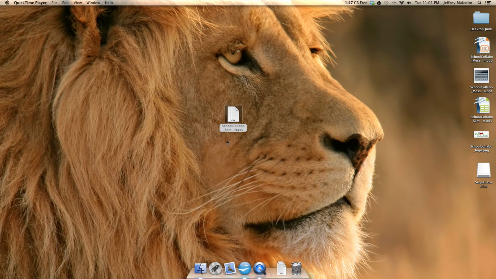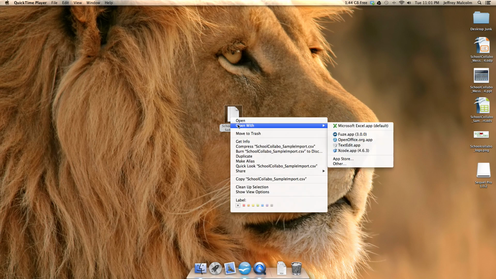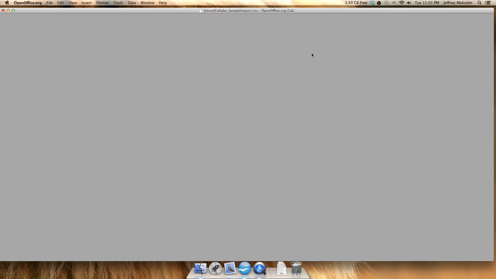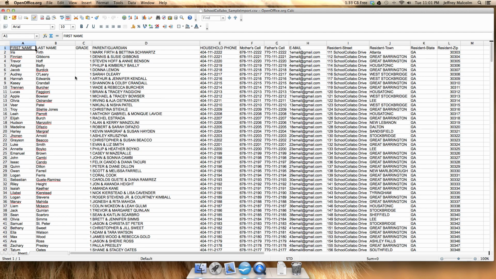Sample input from a school data dump. So what we have here is a sample CSV for SchoolCollabo. You can do this in Microsoft Excel, but today I'm going to do that in OpenOffice. You want to open that up. It's a CSV file, and as you can see, we have a sample record here that shows us our data.